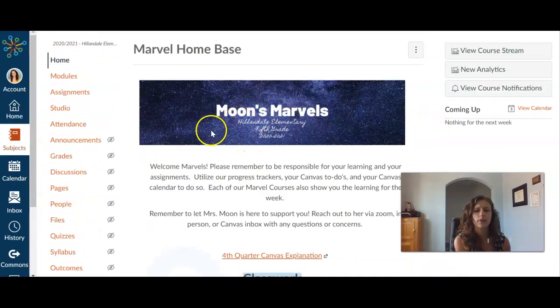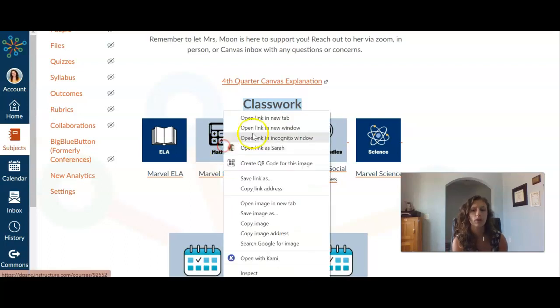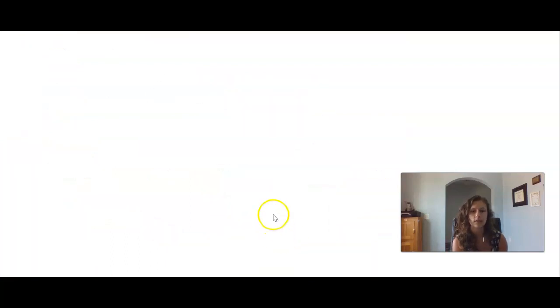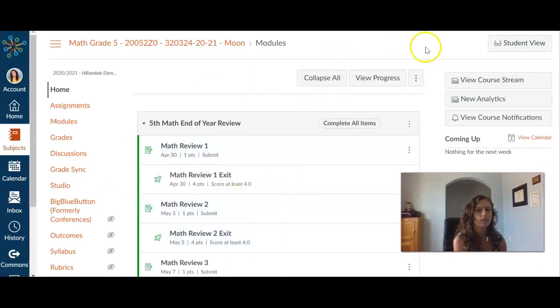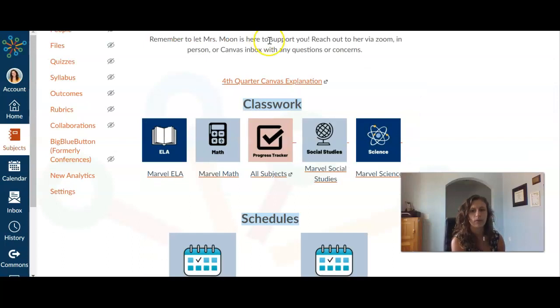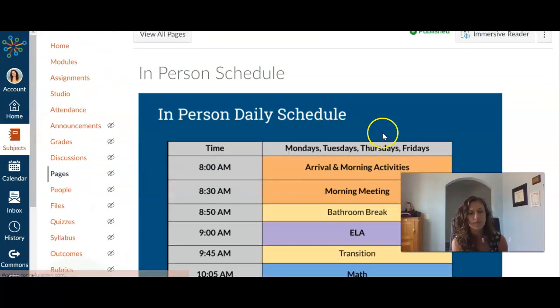Again, here's another example. Here's the one that I used last year for my kiddos. You can see everything is linked, right? This was linking to my other Canvas courses. My kiddos didn't have to navigate between the different Canvas courses. It was all here in our homeroom course. If they wanted to go to Marvel Math, I'm just going to open in a new tab just so that way we don't lose it. They would click on that math button and it would take them right here to where their math was. I had that one organized by modules. If they needed their schedule, if they needed their virtual media center, everything was right here. All they had to do was click.